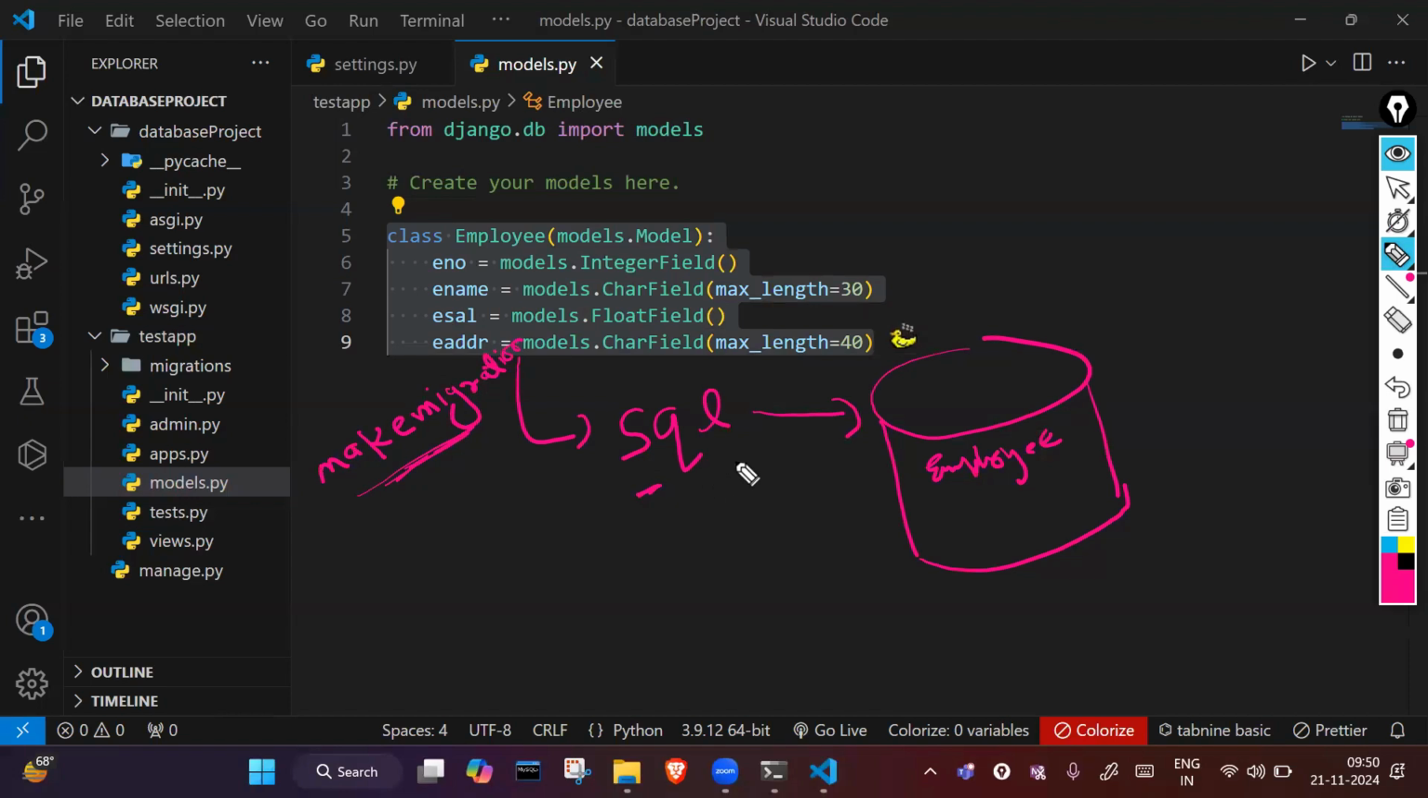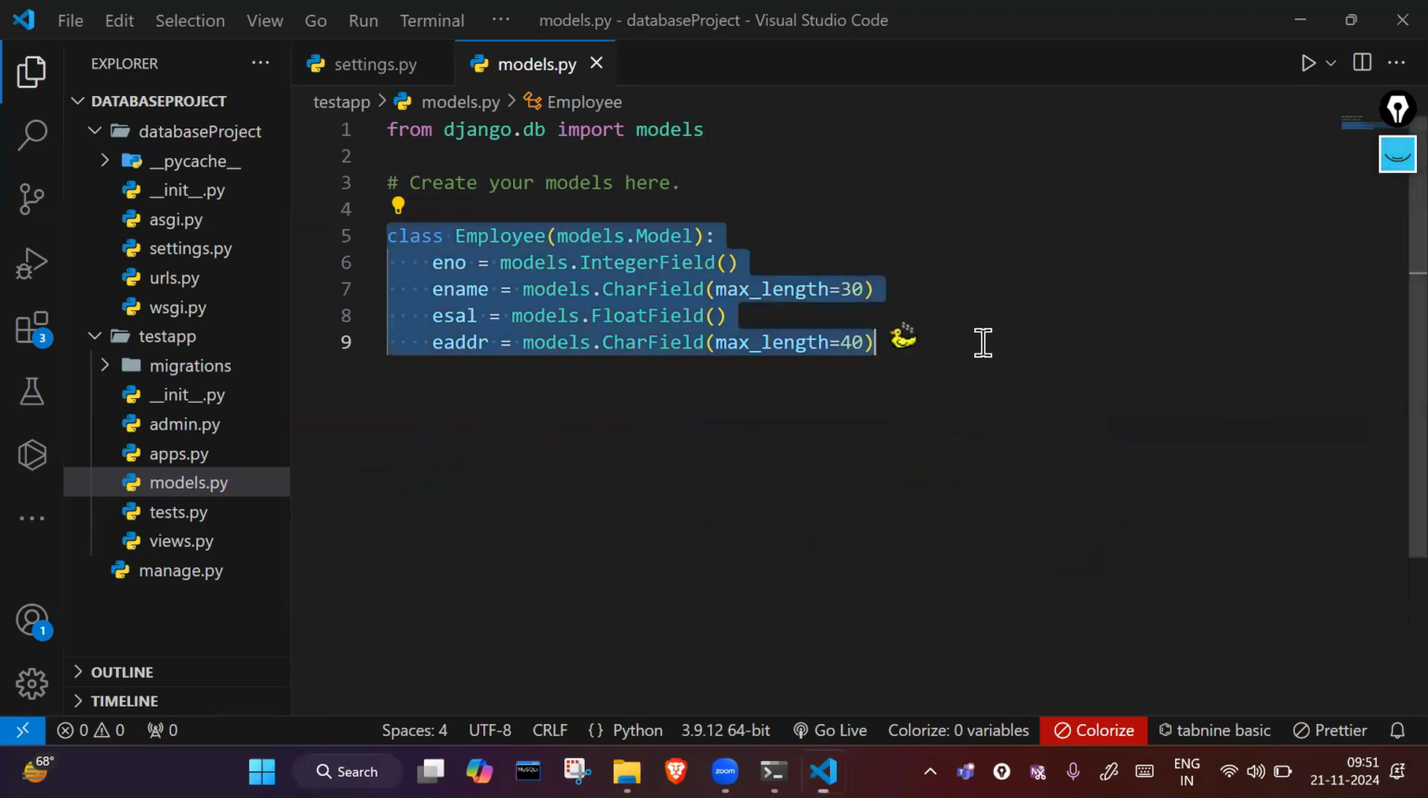So we have another command which is migrate. Right? So migrate command is responsible to store this SQL code into a database. So these two steps we have to do. We have to convert this code into SQL, and second step is we have to store inside the database. Okay, so let's do it.